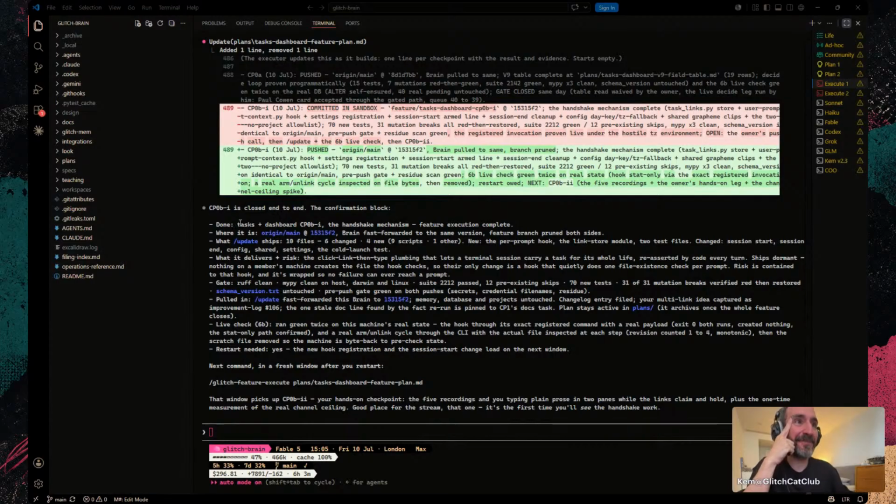Done. All right, cool. What update? Fine. Pulled in the update. Great. Live check ran green twice. The machine's real state. Hook through exaggeration. Fine. Restart needed. Yes. The new hook registration and the session start change load on the next window. Okay. Next command in a fresh context. Okay, there it is. Clip. That window picks up CB001, your hands on.